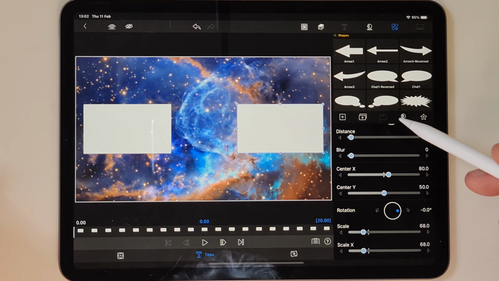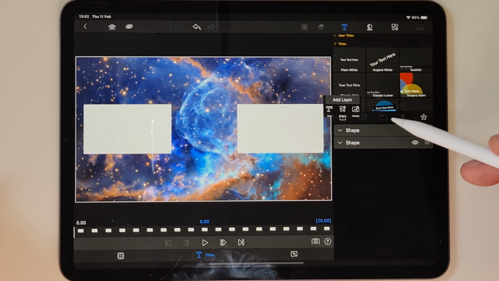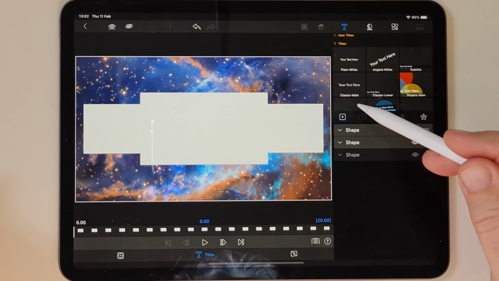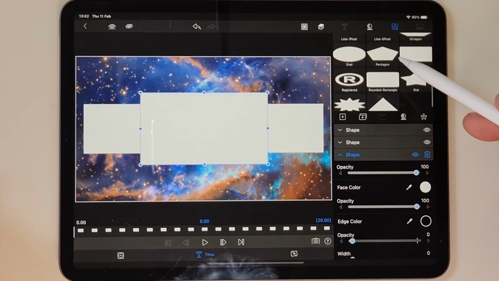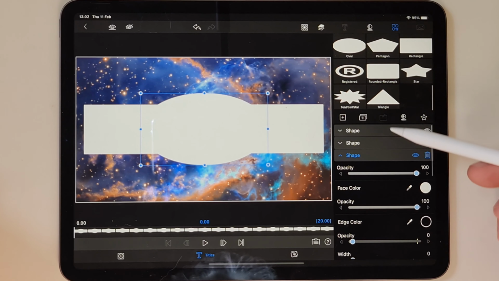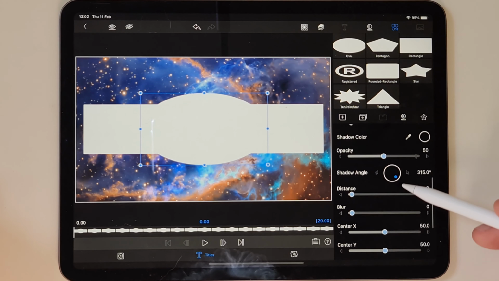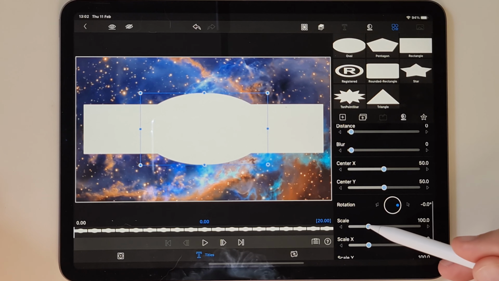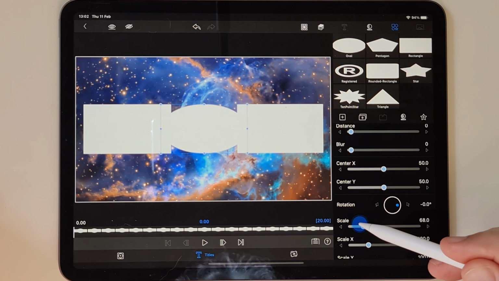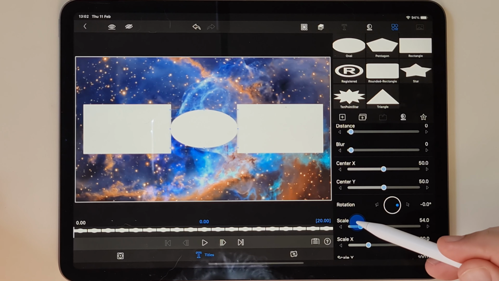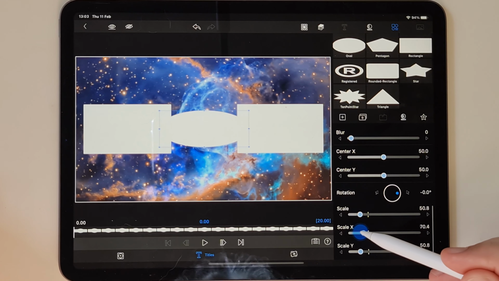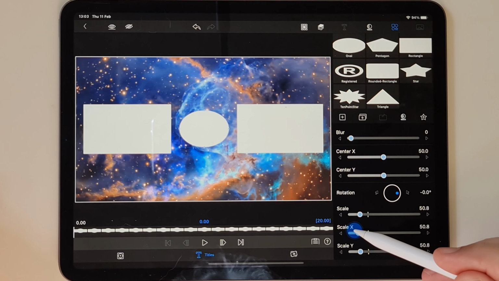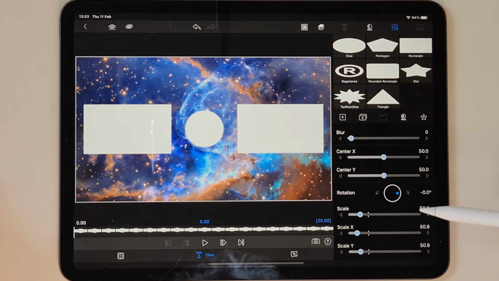Okay, so now I'm going to add another shape. I'm going to add an oval. And I'm going to reduce the size, and I'm going to try and make it into a circle. Like that. That will do.